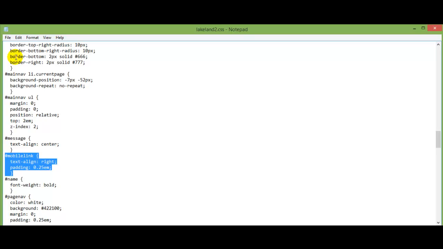Once you're in the Lakeland2.css, just make sure you have the #mobilelink style rule created here as well. Once you've got that #mobilelink style rule created, just like we had done prior in our mobile site link, now we've got it in our desktop site link as well. Go ahead and save all your work.